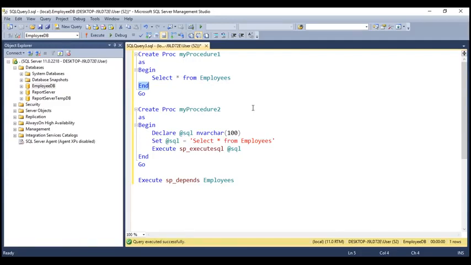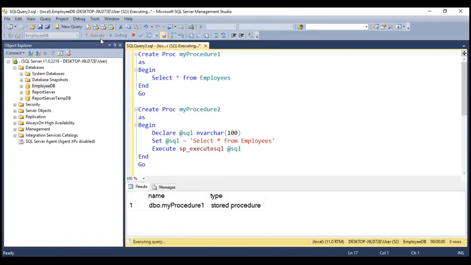Now, one way to find dependencies is by using the system stored procedure sp_depends. So here we are checking if there are any dependencies on the employees table, and when we execute this, notice it only reports that my procedure 1 is dependent on employees table, but in our case we know my procedure 2 is also dependent on employees table, but SQL Server is not able to report this dependency because we are using dynamic SQL.